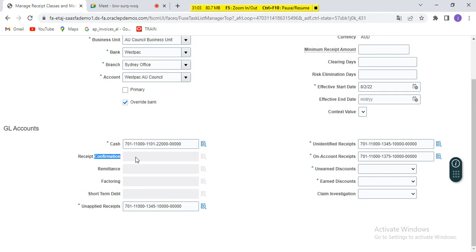See, auto accounting rules will only work for transactions, not for receipts. Don't confuse. Yes, last session we saw auto accounting rules, right? That auto accounting rules only will work for AR transactions, not for receipts. Receipt accounting, completely your accounting will get picked from here only. When your receipt is in cleared status, cash will pick from here. When receipt is in confirm status, confirm account will pick from here. Remittance status, remittance account will pick from here.